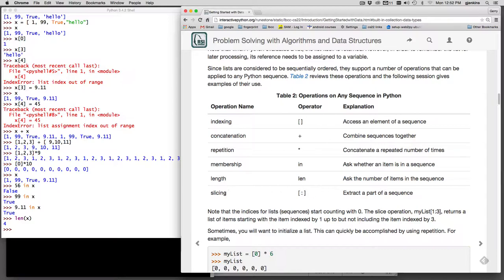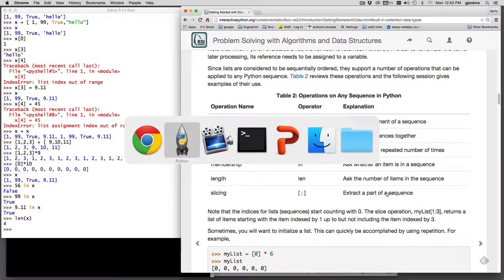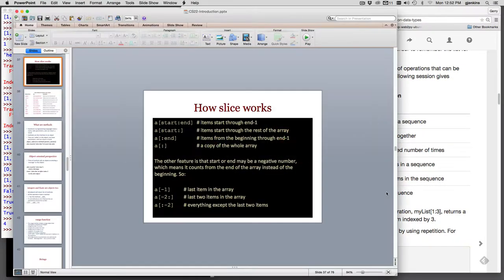Now this last one is called slicing, and this is to extract part of the list. And to make it useful, let me show you a slide here. So slicing, you give a list and then you do square brackets as if you're going to do an index, but this includes a colon somewhere in this expression. And these are different expressions you can do. So you can say start to end, it goes from the start index up to, but not including the end index, so n minus 1.